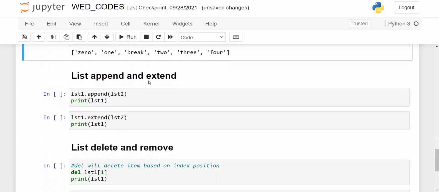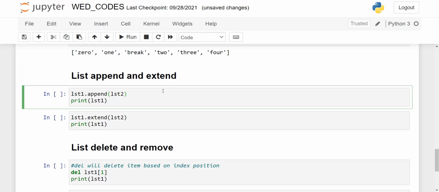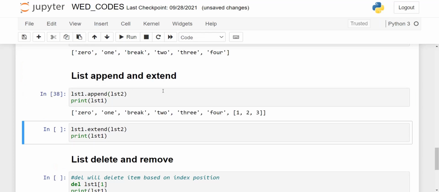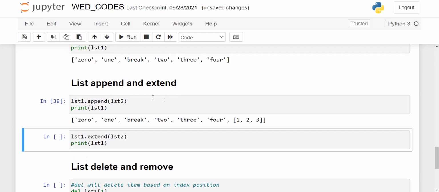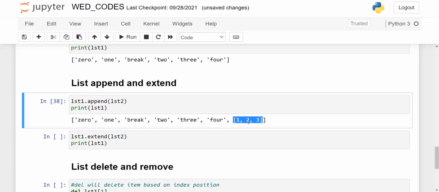Let's see the difference. Even extend is also used to add an element, but there is a slight difference between them. Let me run this append thing. See what it has done. List 1 is this up to 4 and list 2 is this one. See here, it didn't add the elements of list 2 to list 1. It had added the list 2 combinedly to list 1. Like list 2, you can see here it's a list. List is added at the end of list 1.